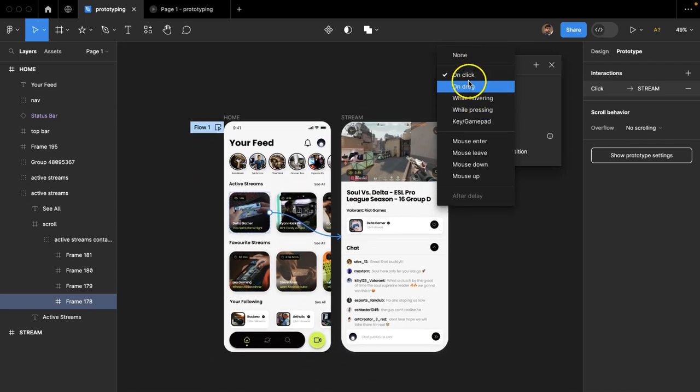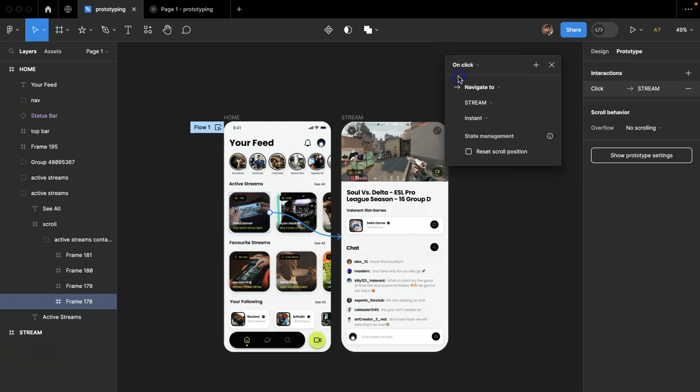Options like on click, you will move to the other screen, or either you can set it as on drag, while hover, while pressing, keypad, or any of the mouse keys also. But as of now, I want the user to click on there and then redirect to the next page. So I will click on click. Now what else do I have? It is saying it will navigate to stream. It is saying that it will instantly redirect to the next page.